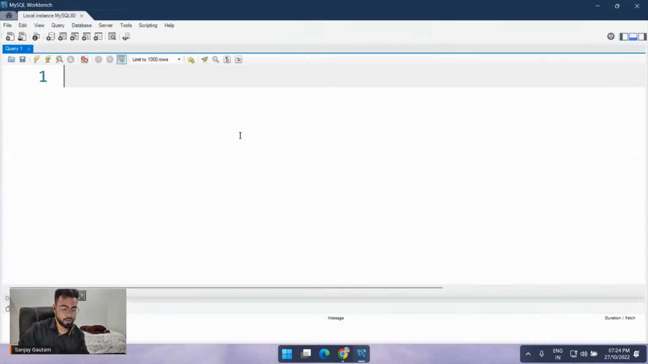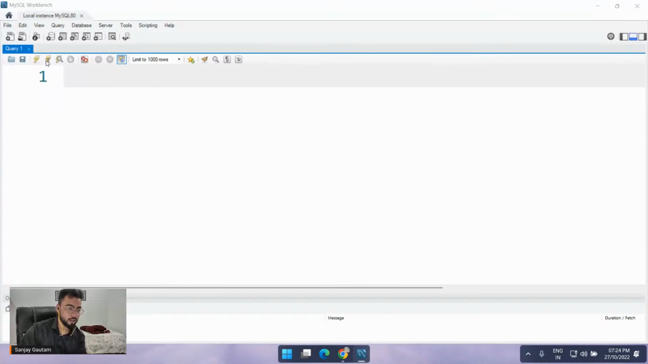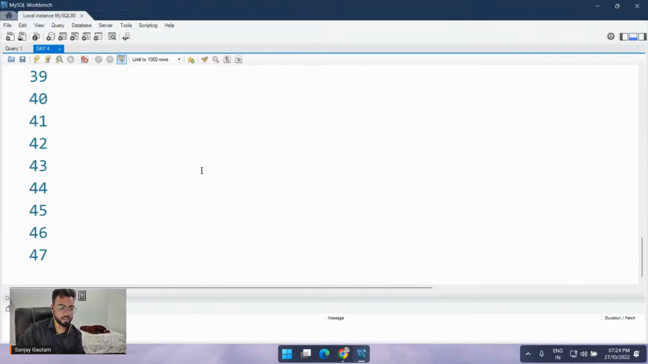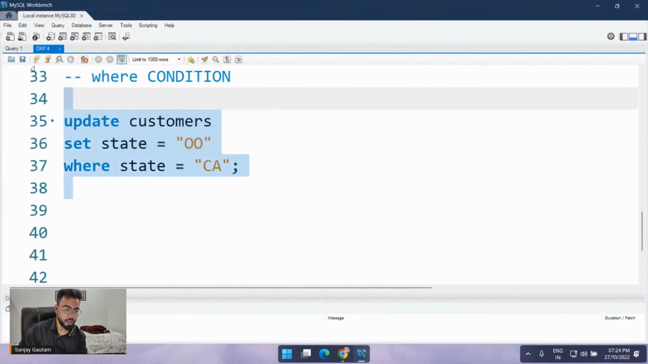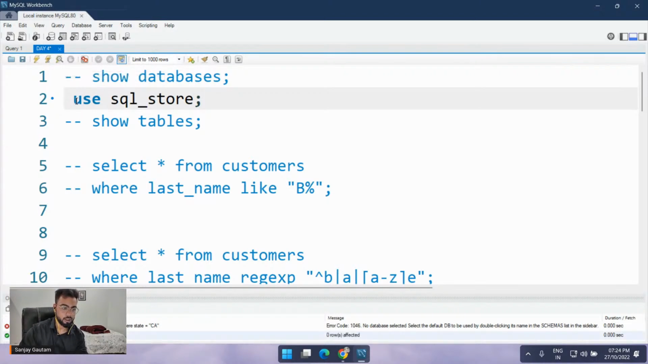It's going to open, and File, let me just open that script file. That's why I was saving that script file. So this is the script file. I'll share this script file with you. Now if I try to update the document, no database selected. Okay, so we have to select the database. So USE sqlstore, and execute it. Okay, so now it's working.